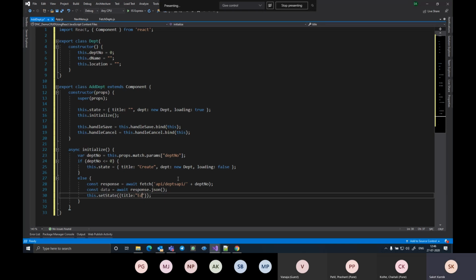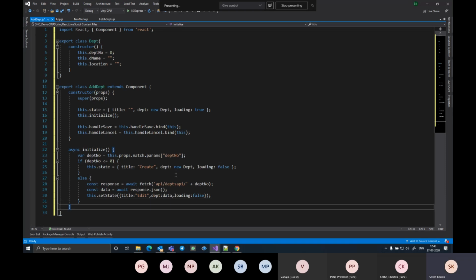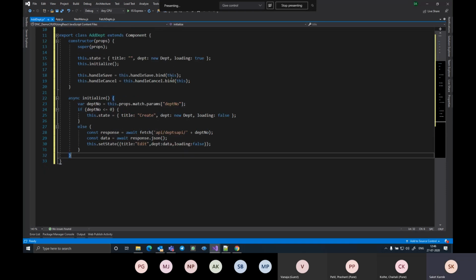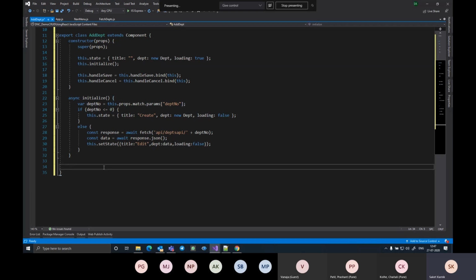In this case, it's an edit request. So I say edit, department colon data, retrieve data, and loading equals to false, colon false. Okay. So before we go for handle save and handle cancel, we need to handle the render operation as well, which creates the UI. So there is a render method that needs to be overridden. So we say render.